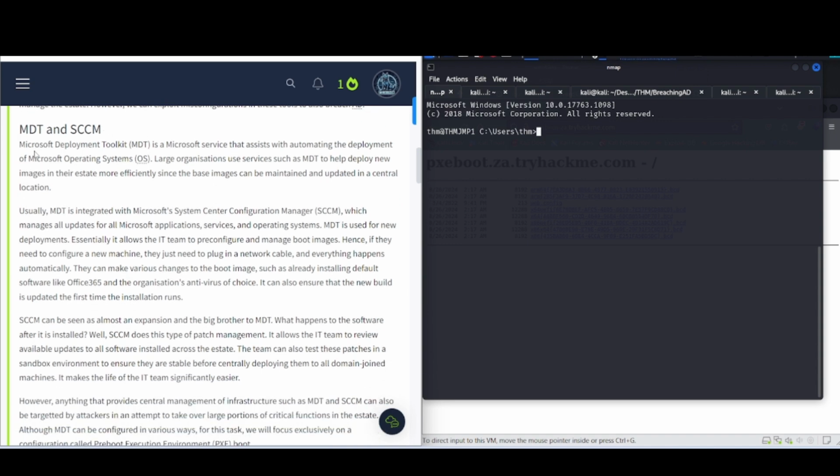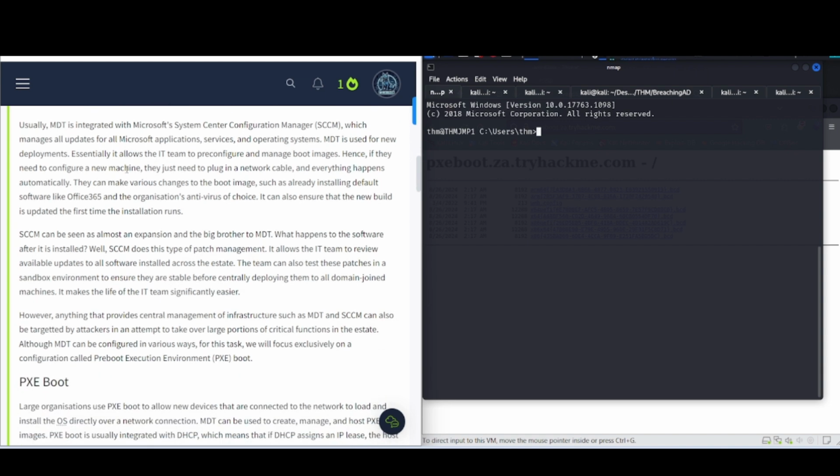MDT and SCCM. Microsoft Deployment Toolkit, MDT, is a Microsoft service that assists with automating the deployment of Microsoft operating systems, OS. Large organizations use services such as MDT to help deploy new images in their state more efficiently, since the base images can be maintained and updated in a central location. Usually MDT is integrated with Microsoft's System Center Configuration Manager, SCCM, which manages all updates for all Microsoft application services and operating systems.